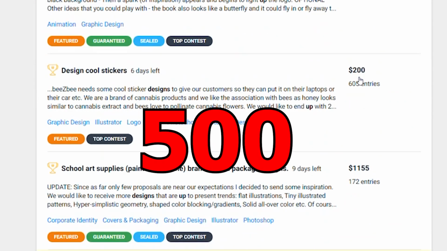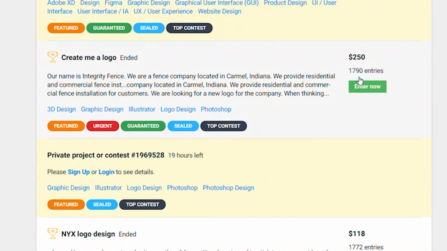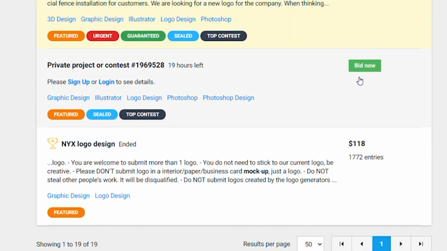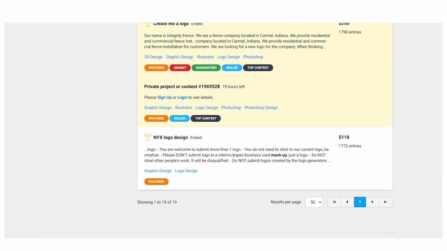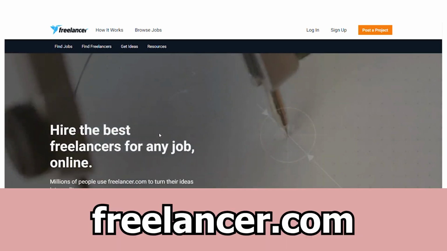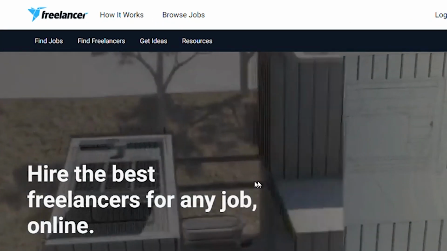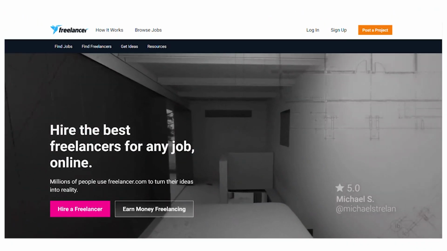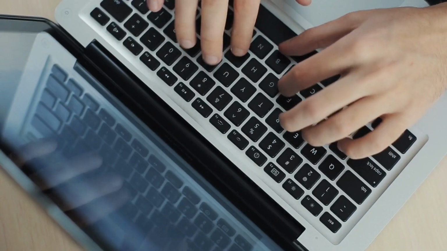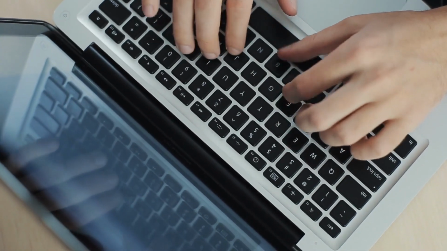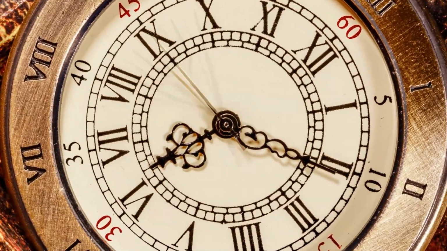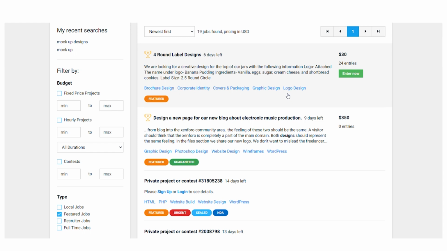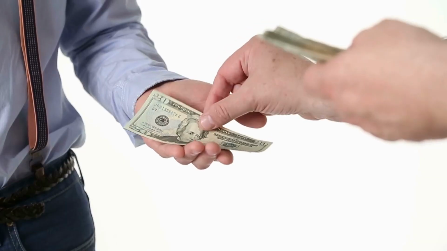There are over 500 jobs created when you search on this website for mock-up design, and this is over at freelancer.com. So you can go to freelancer.com and sign up as a freelancer. Select I want to work from the menu above. Create an absolutely free account in probably 2 to 5 minutes. Then start looking for mock-up design jobs. Apply for those jobs, and when people hire you, they pay you.